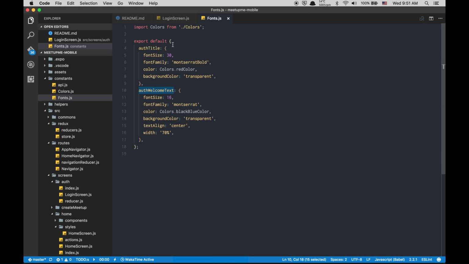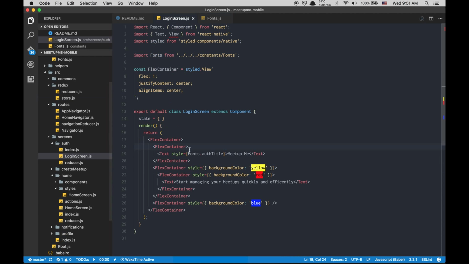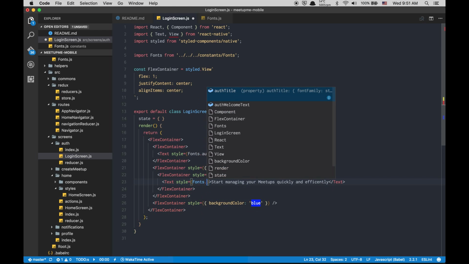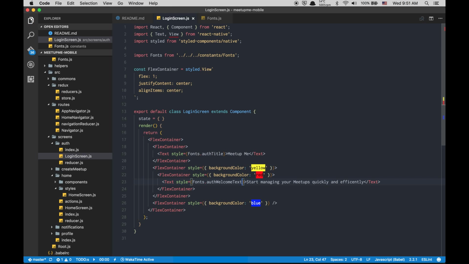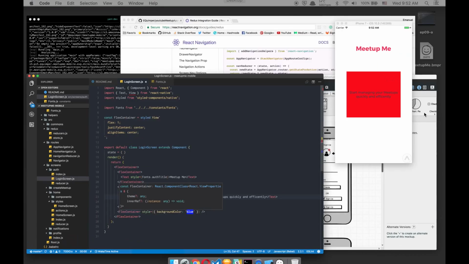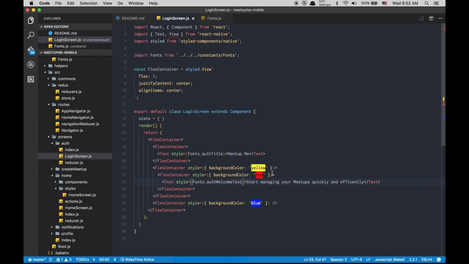Perfect. So now we can jump back to the login screen again. What we're gonna do now is add this welcome text and style the font for that welcome text. And now you see I have some design. So now we can just remove the style here, so I just show you my tip. It's just put background color and play with it.